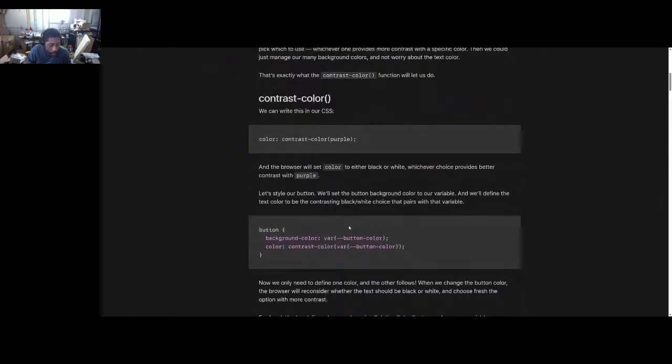Let's style our button. We'll set the button background color to our variable, like they mentioned before, button-color, and we'll define the text color to be the contrasting black/white choice that pairs with that variable. So it's basically the same thing. Again, it's kind of amazing. You have CSS variables, so cool. And so then you're just taking that, so that'll become whatever you set the button color to be.